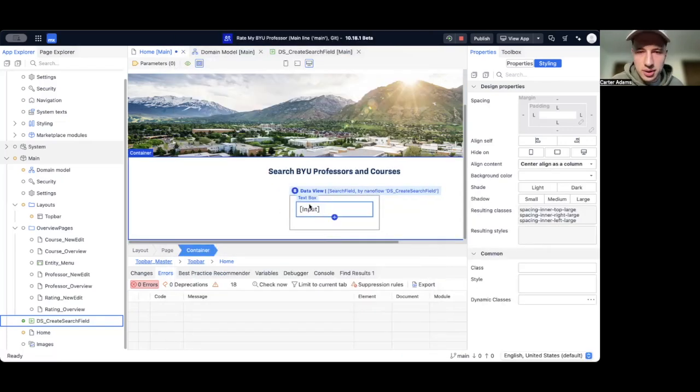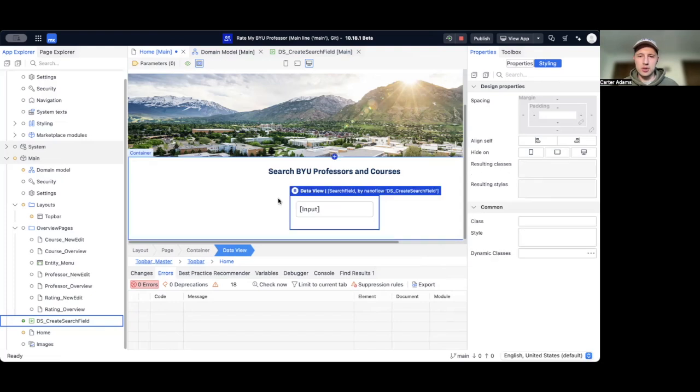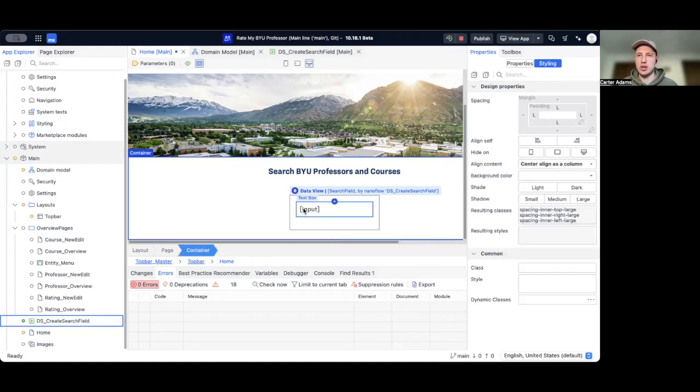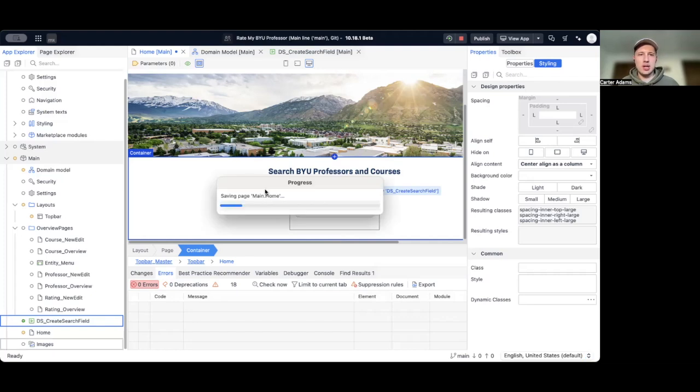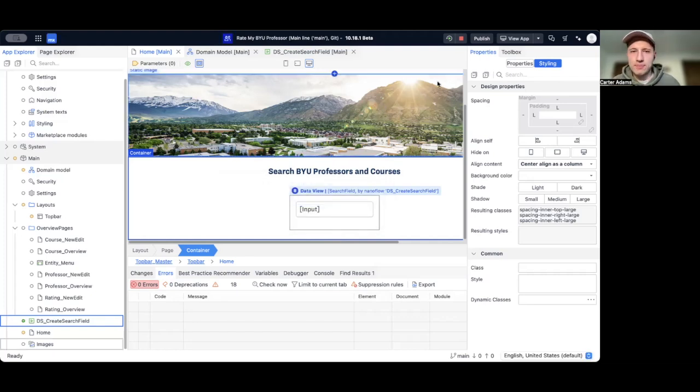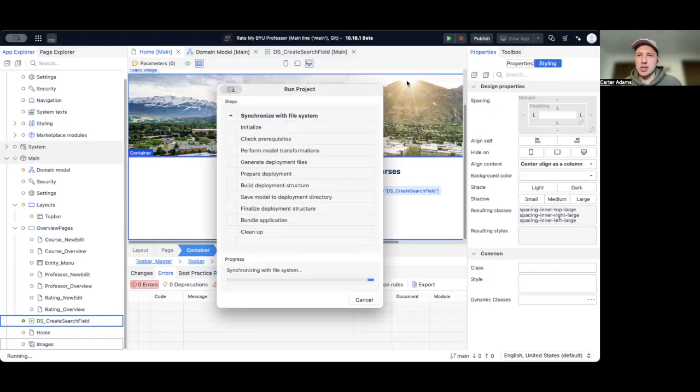Now we have a text box and a data view that is creating this non-persistable entity of a search field and feeding it to this text box. So now the text box knows, okay, I know what data I should be displaying. Let's save and run our project and take a look at these changes. Might take a second. I had to shut down the server.